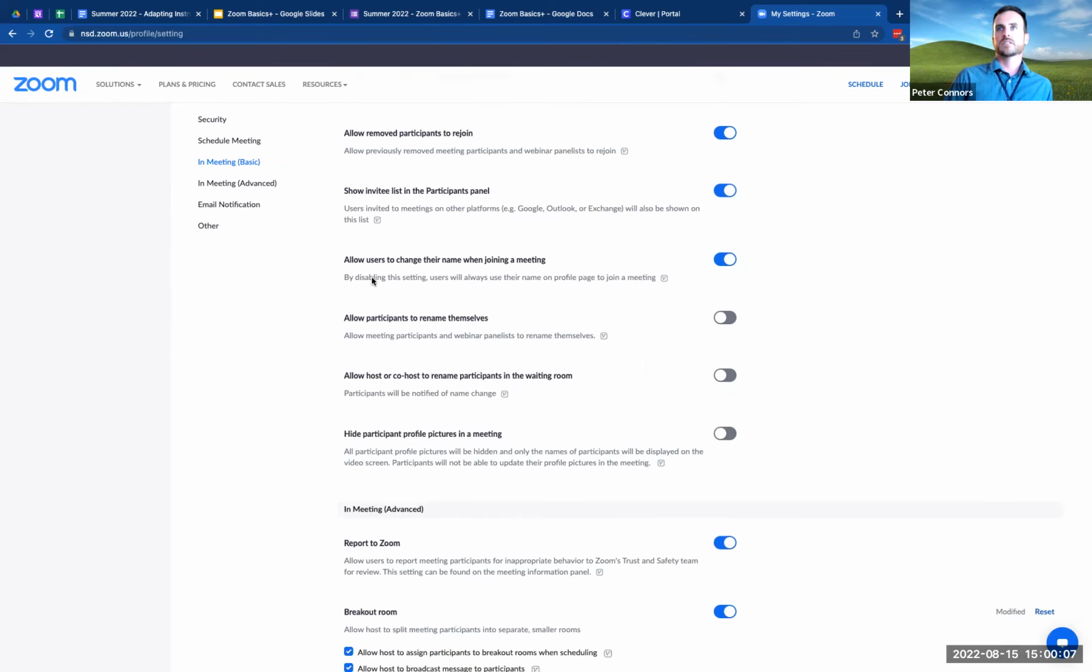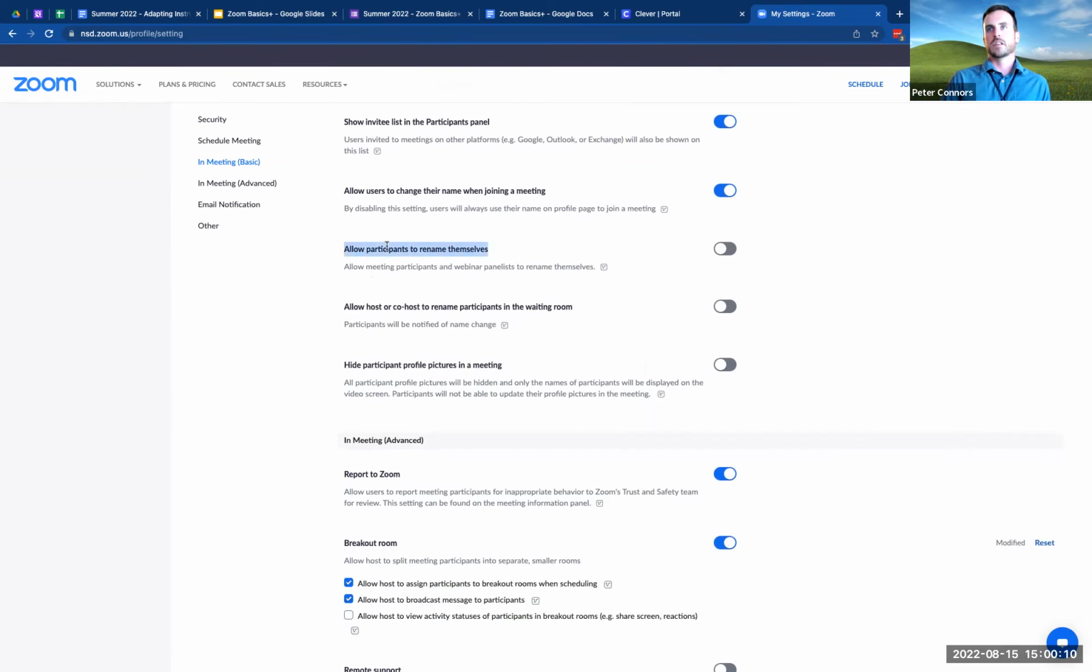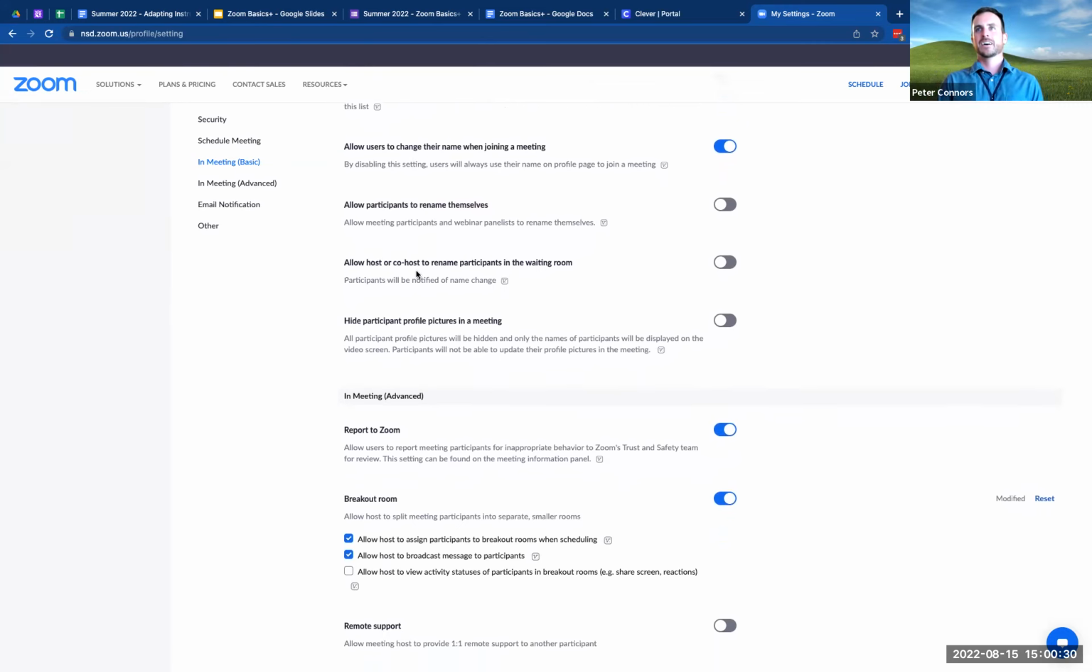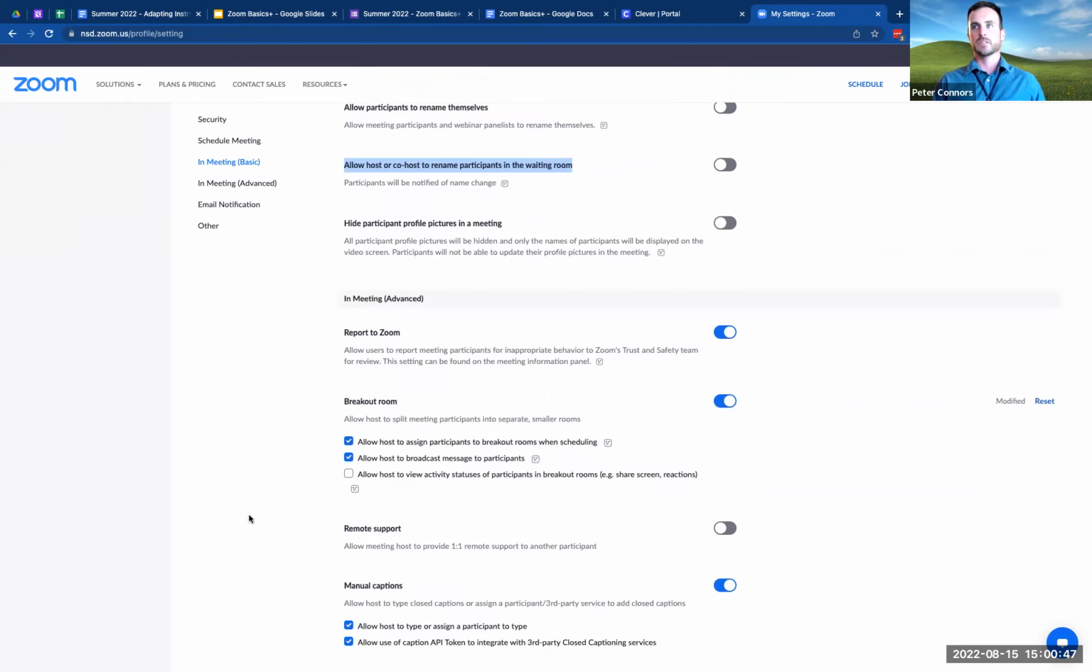I'm going to skip down just a bit here, allowing participants to rename themselves. I would leave that off, especially when you're meeting with students. Their account is going to pull their name, so allowing them to rename themselves may not be in our best interest, but that's where that button is if you want to. Allowing hosts or co-hosts to remain participants in the waiting room can be a useful one if you think you're going to need to clean things up a little bit, but again, if you're using district accounts, they're going to pull the district username, or the district name that we have on file. So not a big deal there.